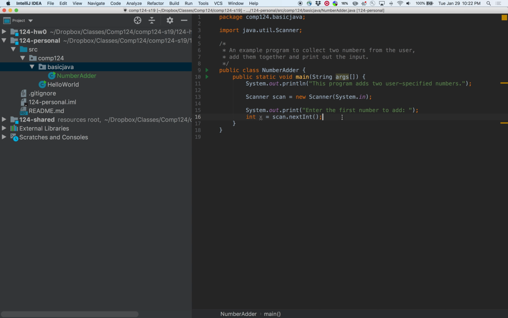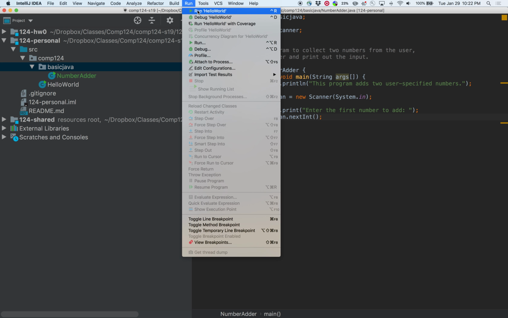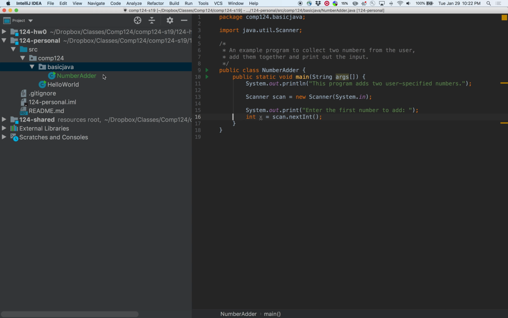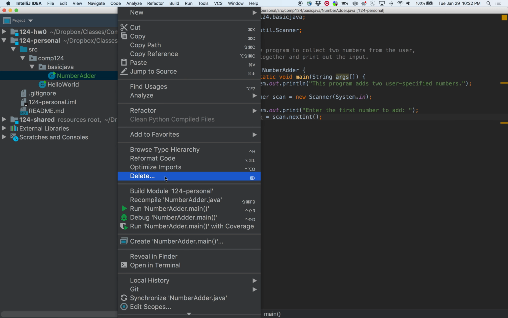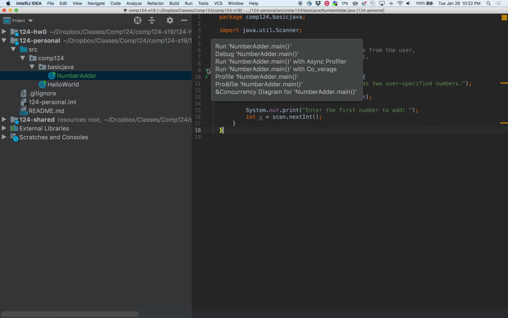All right, so I've got the first number. Now I'm going to just duplicate this code, right? Maybe I'll first make sure this works. It's always a good idea to test things. If I want to run this code, I can do so by clicking either one of these green arrows over here, or I could say run, oops, not hello world. I guess I'd first have to click this number adder over here, and then I would have to control click, right click, whatever you do on your machine, and say run number adder. The easiest thing to do, like I said, though, is just to click with both arrows will do it.